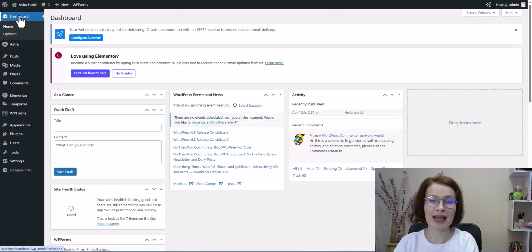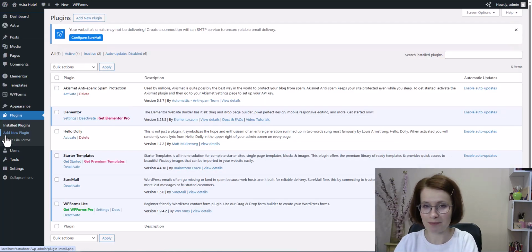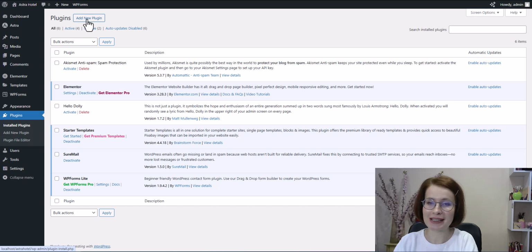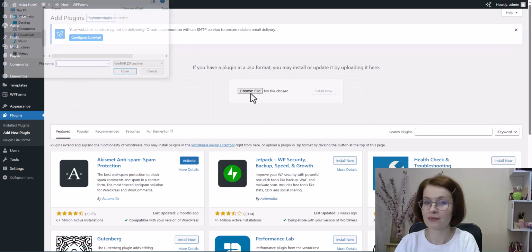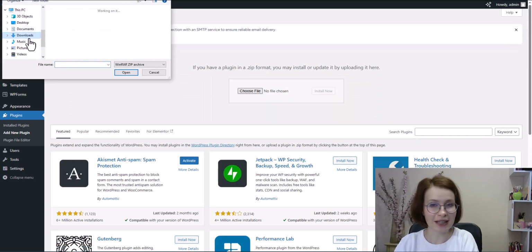Now it's time to add the hotel booking plugin to set up the booking system. So I head over to plugins, click add new, and upload the hotel booking pro zip file. Alternatively, you can use the light version.